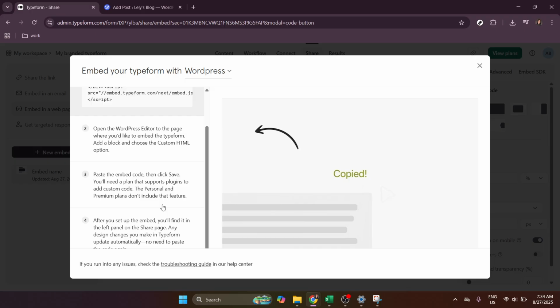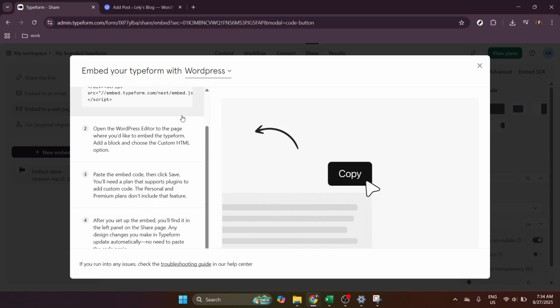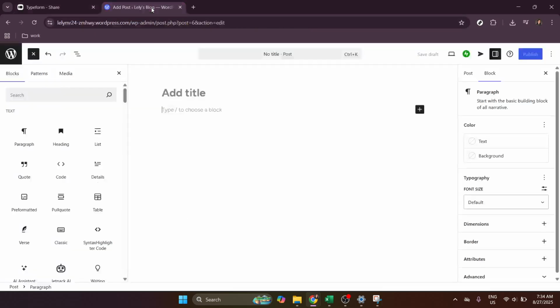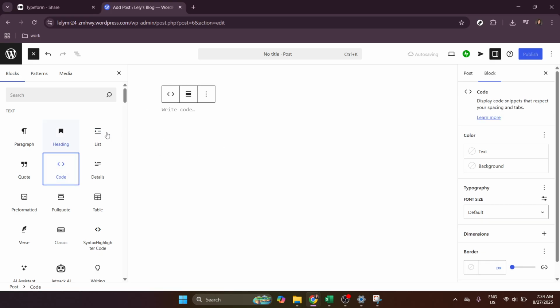Be careful to ensure the entire code is captured, as any missing part might lead to incorrect functionality on your website. With the code copied, head over to your WordPress site and open the editor where you wish to place the form. Inside the WordPress editor, you'll want to add a new block where you want your form to appear. For this, you'll choose a custom HTML block.